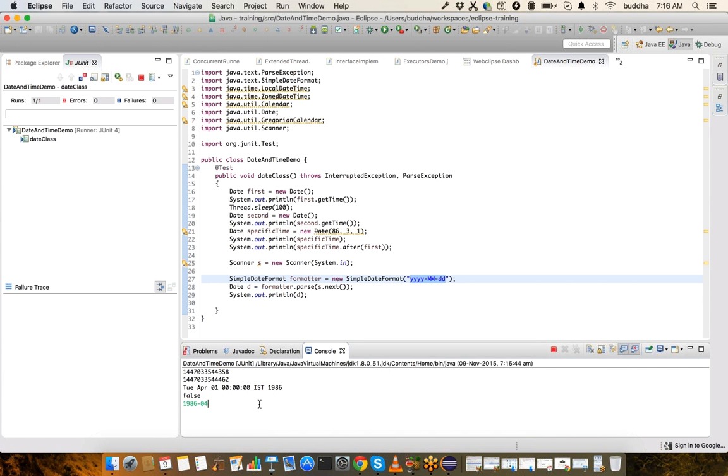Yeah, it might throw an error. It will be throwing an exception. That's the correct word to use, because it cannot understand. And can you tell me which exception it will throw? Invalid date.